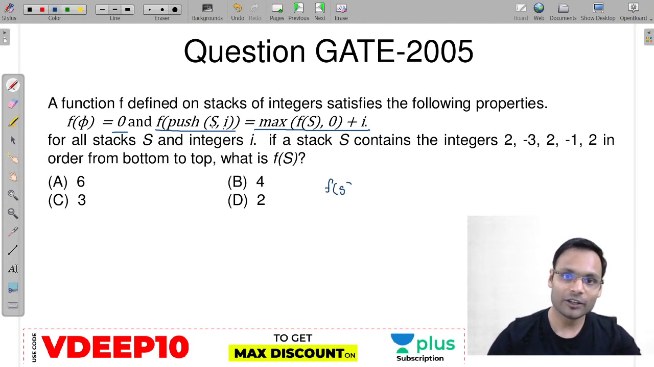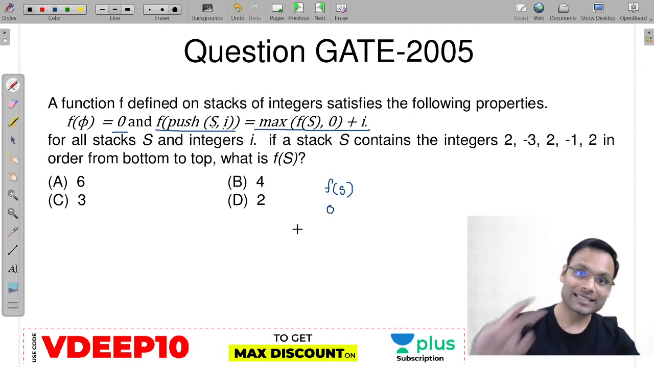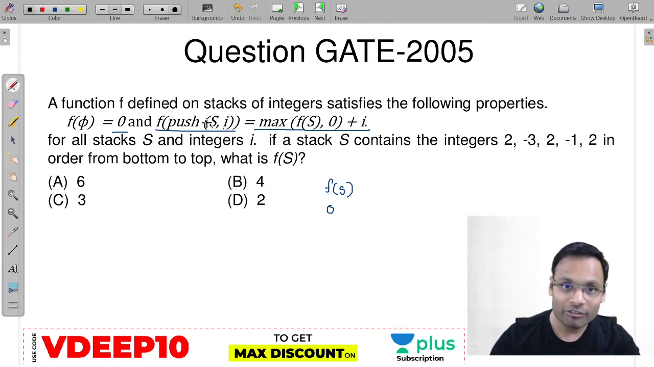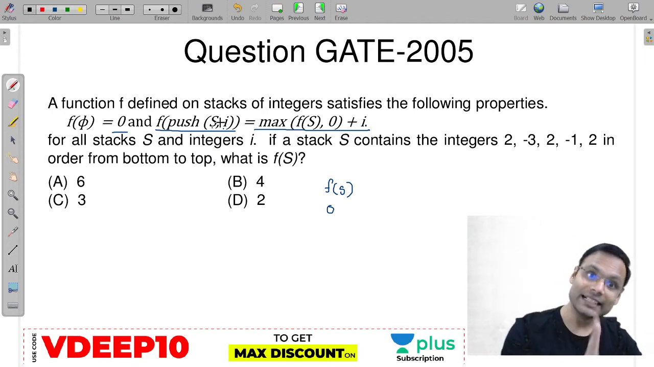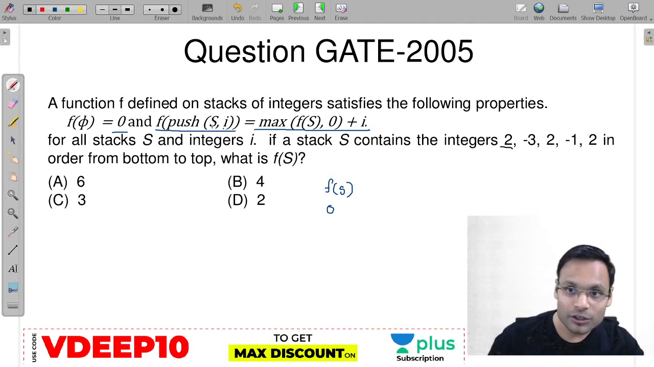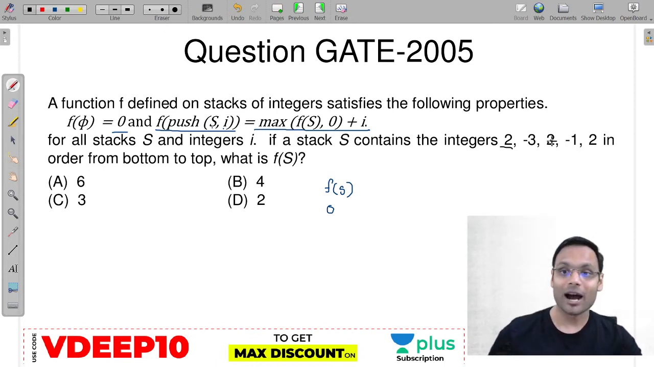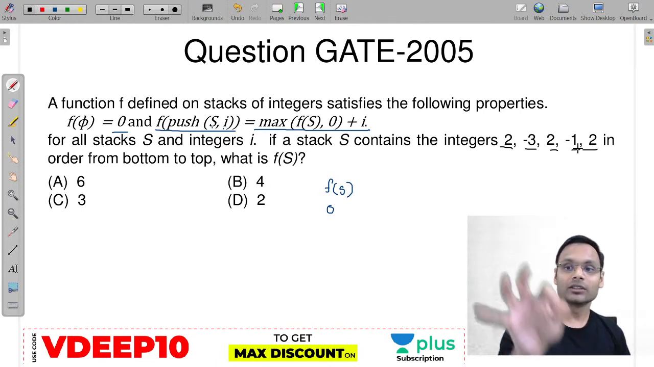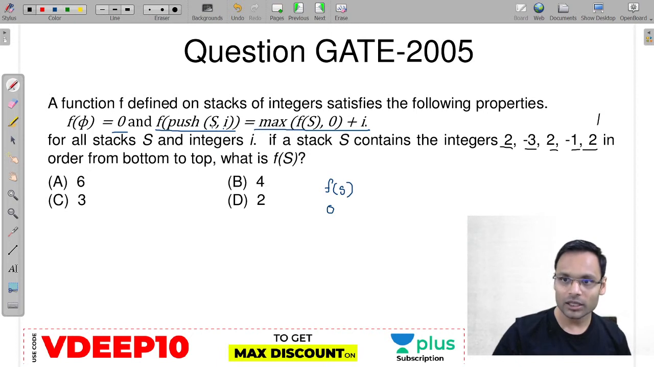What is the initial value of f of S given? 0, which is the base case. That is the base case. Now, when you want to calculate f of S again for the second step, you need to first push the value onto the stack. You already did it. You already inserted the first 2; that is why it is at the bottom. After that, you inserted -3, then 2, then -1. Then at the end, you inserted 2 so that the last 2 can be on the top.